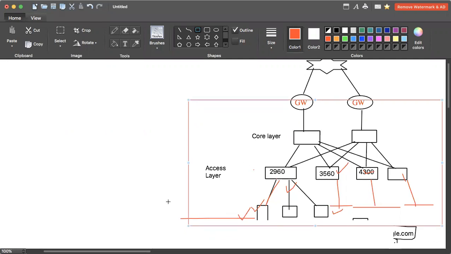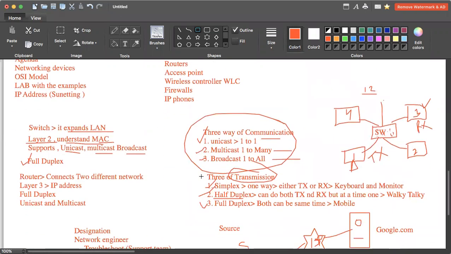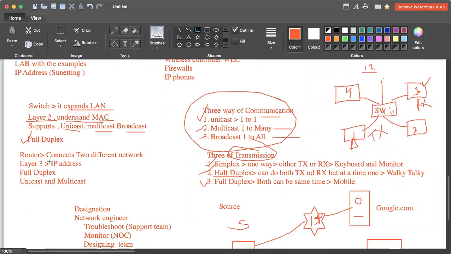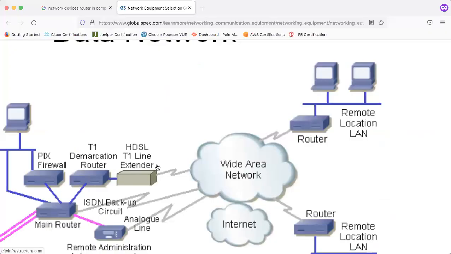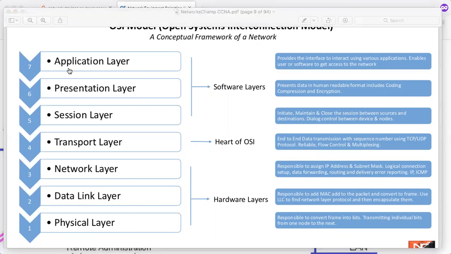So talking about the router again, some of the features. In the OSI model, which layer does router work at? Layer 3, the network layer. I'm talking about these 7 layers, right? 7, 6, 5, 4, 3, 2, 1. So you see the network layer, and this is where the router works. Where does switch work? Data link layer, over here, right?